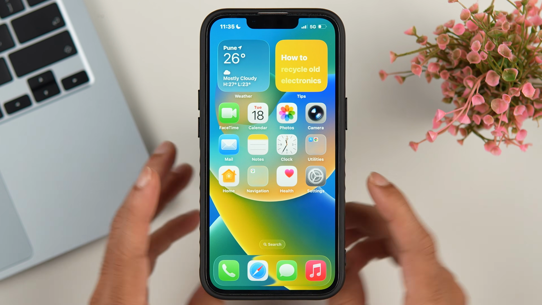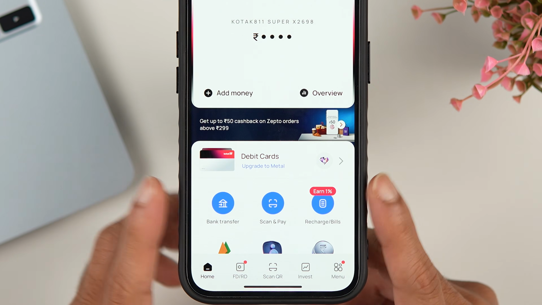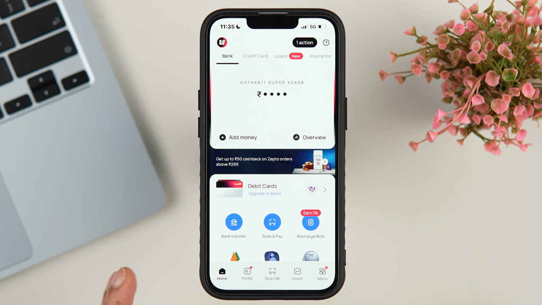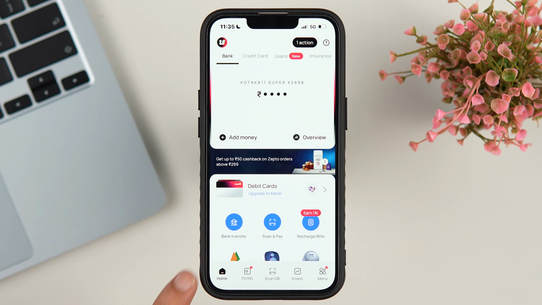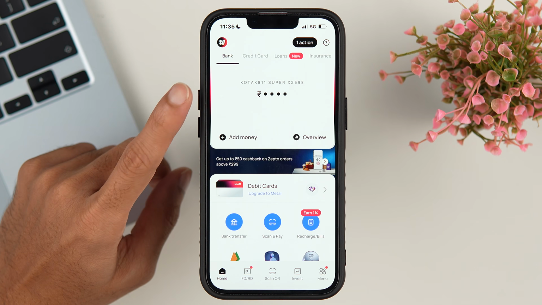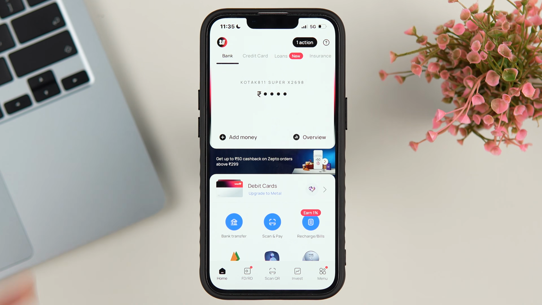Let's start the video. Now, the first thing you have to do is just simply open Kotak 811 application in your mobile phone. And it doesn't matter if you're using an iPhone or an Android phone, the process is going to be same. Once you open the app, complete the login process, and this is how the interface will look like. At the top, you can check out your balance. If you tap on it, you will be able to see your balance. Again, if you tap on it, the balance will be hidden.